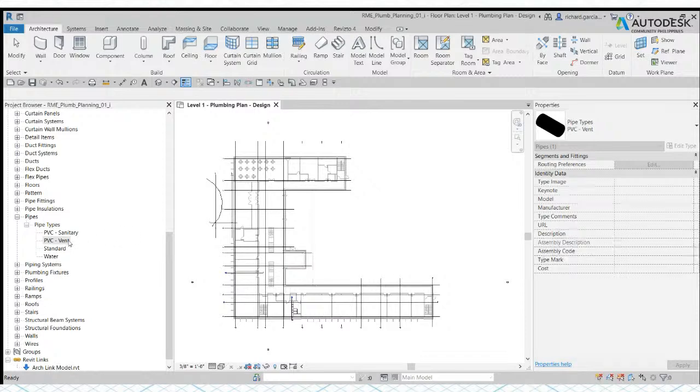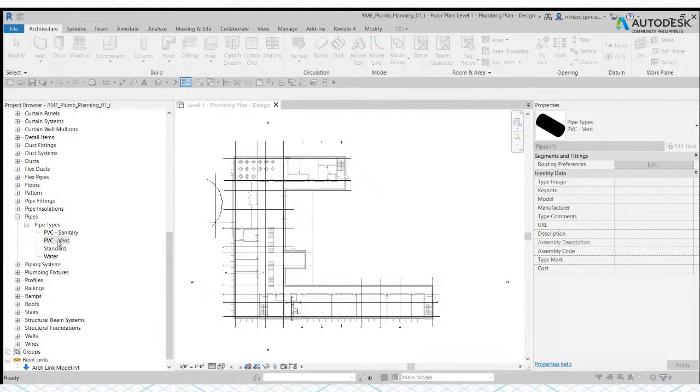And then after that, what you do is you need to change some of the properties of the pipe type that you just created. Just double-click the pipe type that you have created, and then you will now see here your type properties. Okay, so from the type properties, what you can do is go to the routing preferences, click edit. Okay, so just click edit. And then you can now modify here.